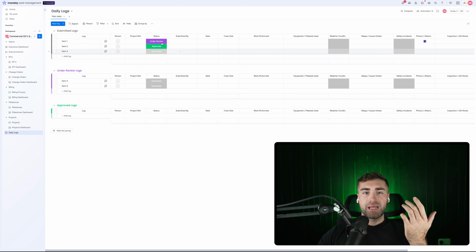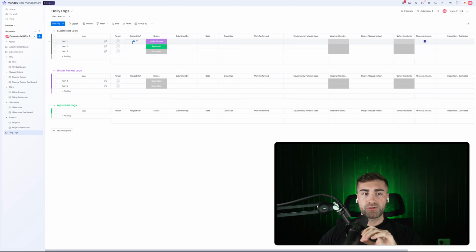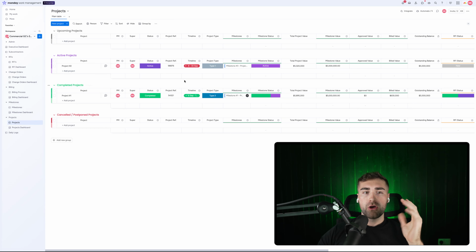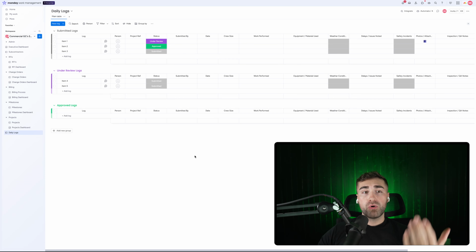Now the idea being that when a new daily log is created and there's a project reference number that matches a project reference on our projects board, then it's going to automatically connect the project to the daily log. But it's important then that the person that's submitting the daily log knows the project reference number that they're working on. But that should be a readily available thing, or they would just know that.